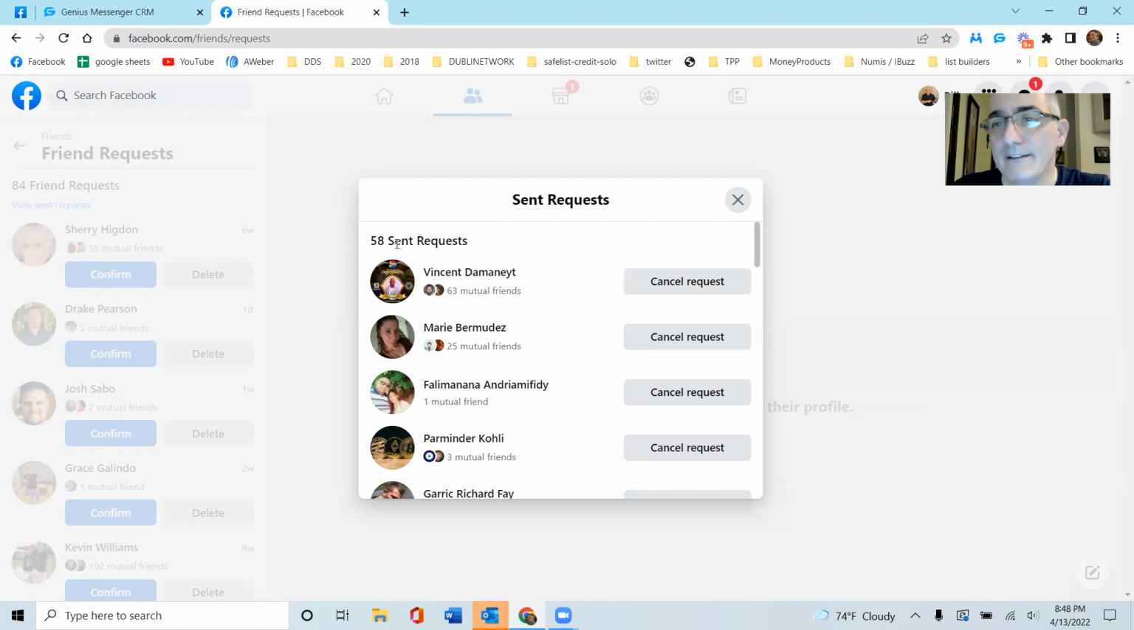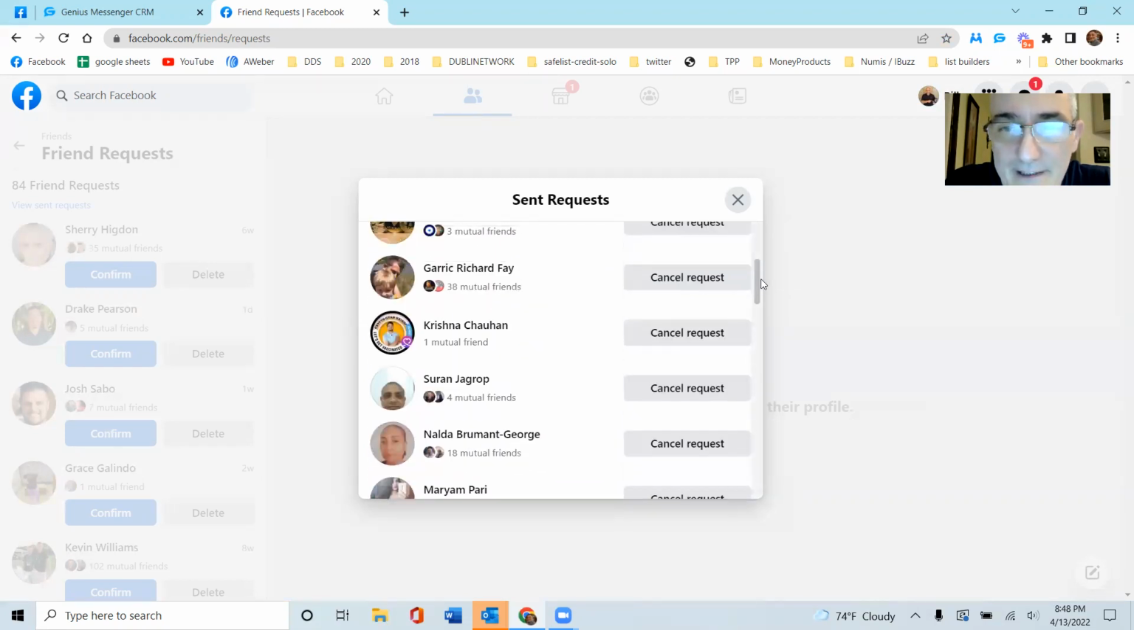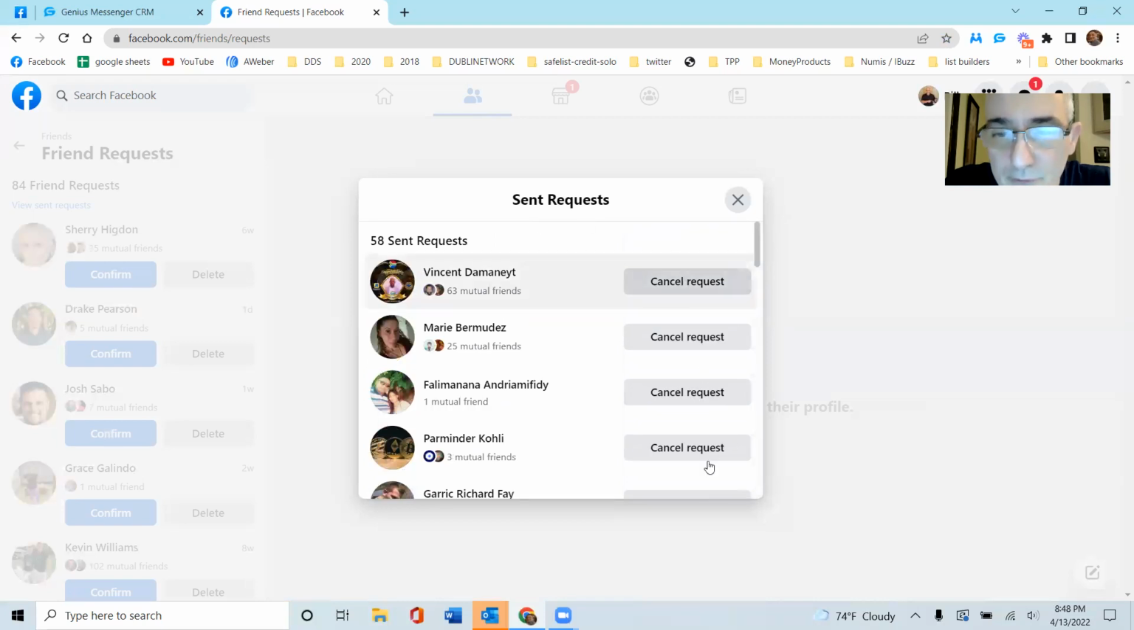So once you get to, let's say, 250, once you go in there, you have 250 sent requests here, people that did not respond. So if you see here, it says cancel request. You would have to click on this button to cancel the request. You would have to do this one at a time, but the software will do it for you. So what you'll do is this.